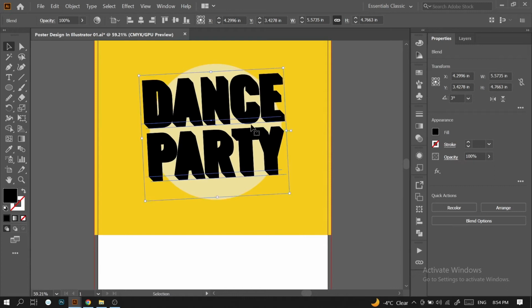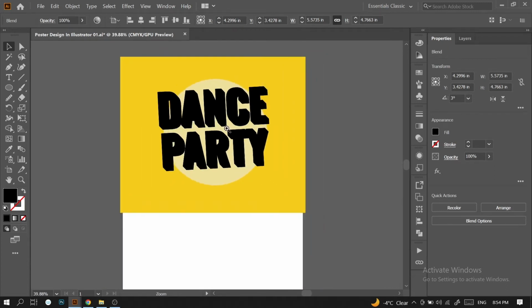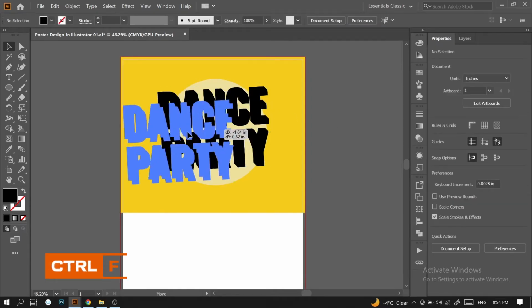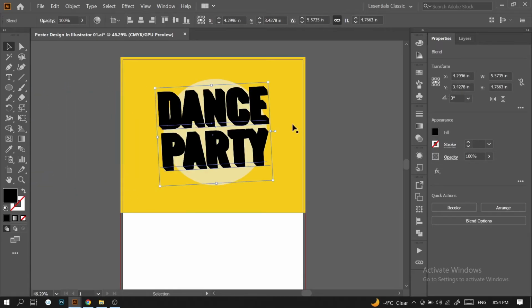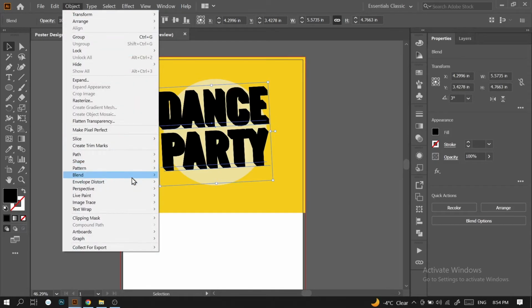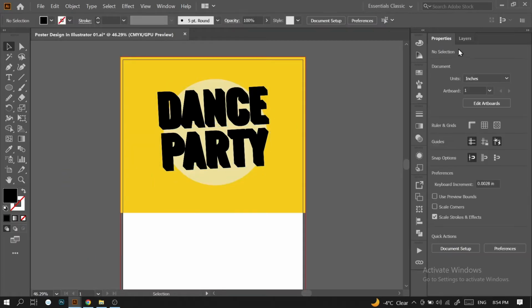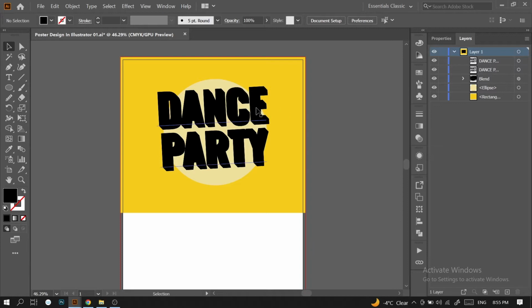Now this text already looks like 3D, but for better viewing you have to make one text on top of it. Let me show you how. You can just press Ctrl plus C again and Ctrl plus F. What it does, it makes another copy on top of it, so there are two texts of 3D looking. But now we will release one text. We will go to the object, blend and release, and we will delete one of the texts, because now there are two texts as you can see in the layers panel. So I will just delete one of those texts.